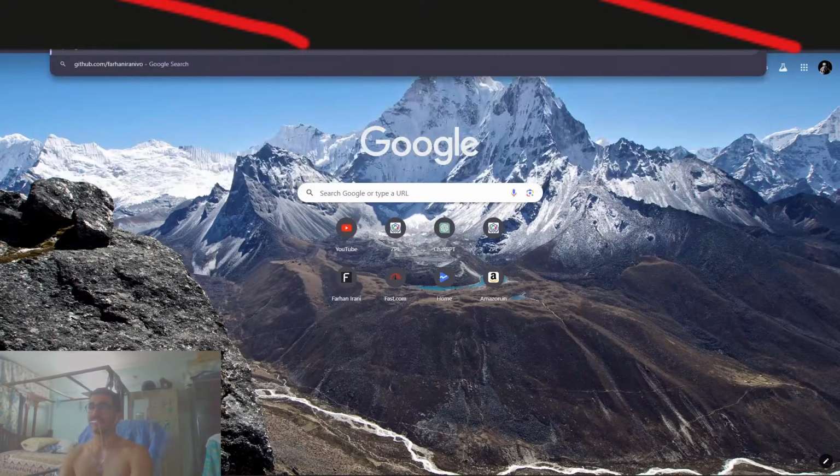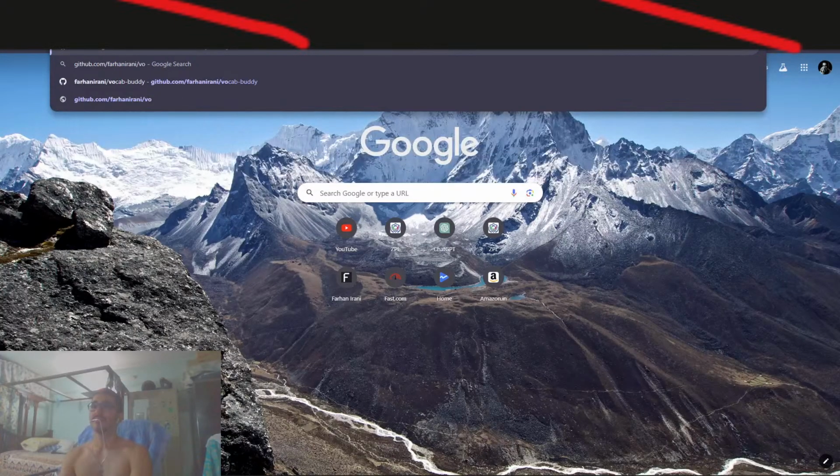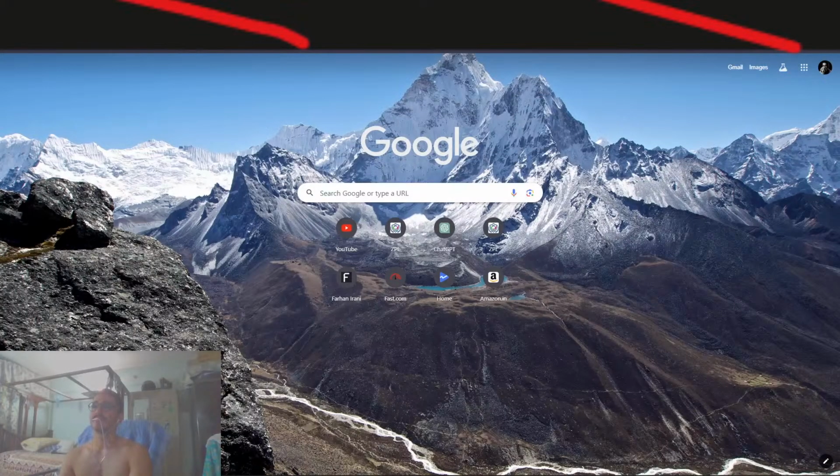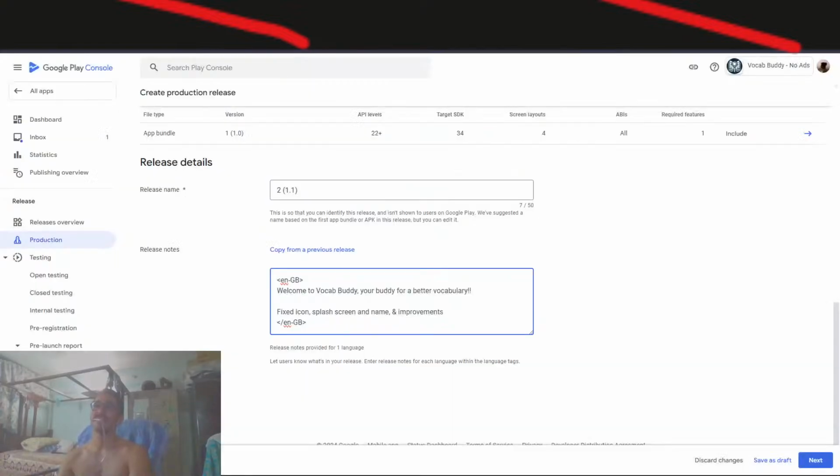Alright. By the way, if you want to see my code, it's on my GitHub. So go to my GitHub. Vocab Buddy, github.com/farhanirani/vocab buddy. If you see any words you can change or see anything you want to improve, send a PR.